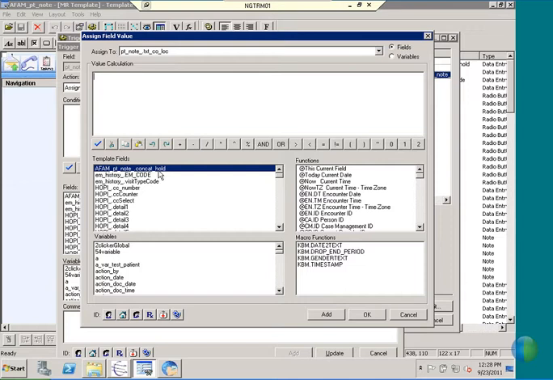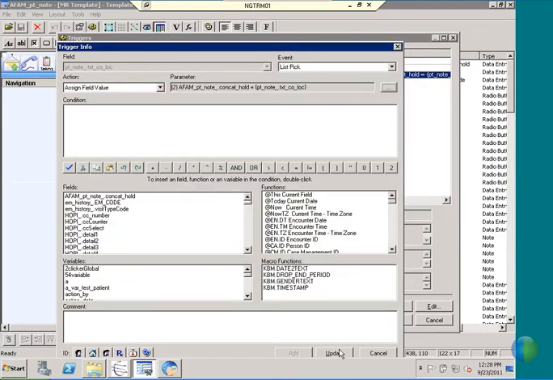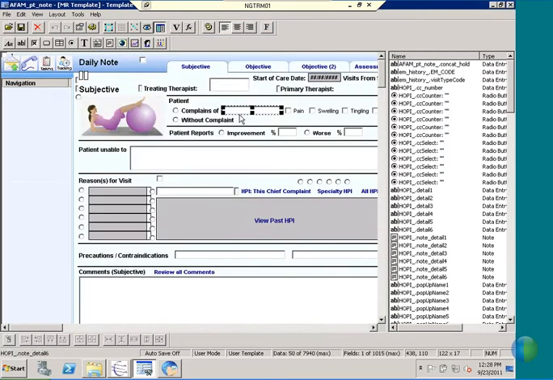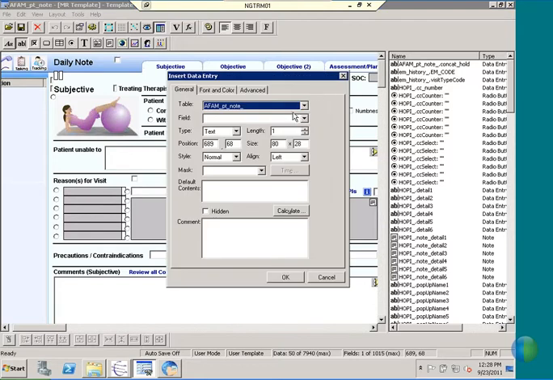I need another field. That's going to be the easiest way to do it. Pull down another field. And I'm going to make this concat 2 field.